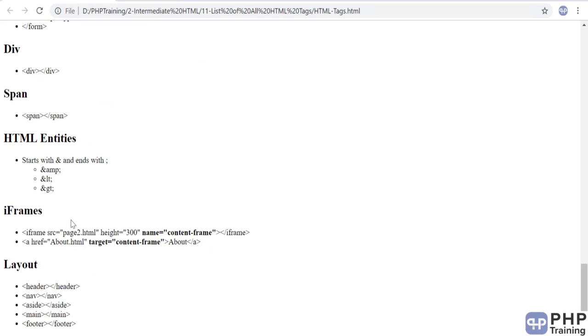Then we talked about iframes. Iframes are used to link up multiple pages into one page. You can use iframe, and the source is basically a page or a YouTube video. You can name the frame so that when you want to render a page onto that frame, you can say a href, the file name, and you can say target with that frame name. So when you click on the link, that page will be shown in that target frame.